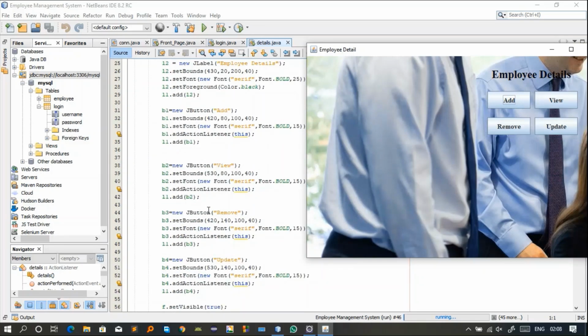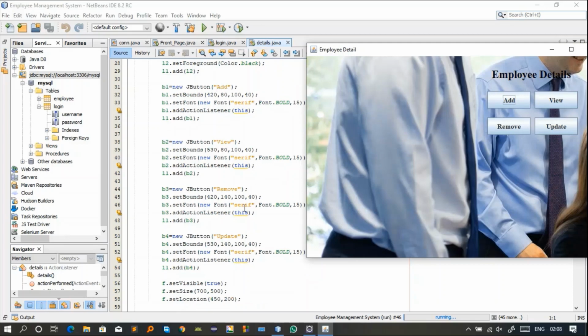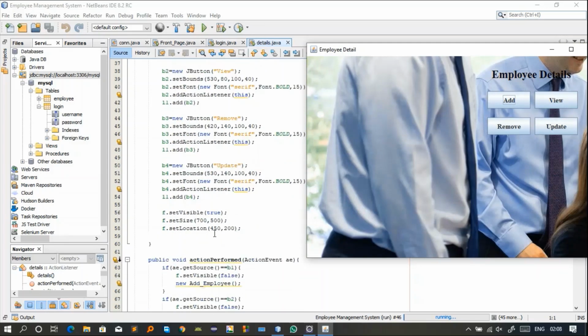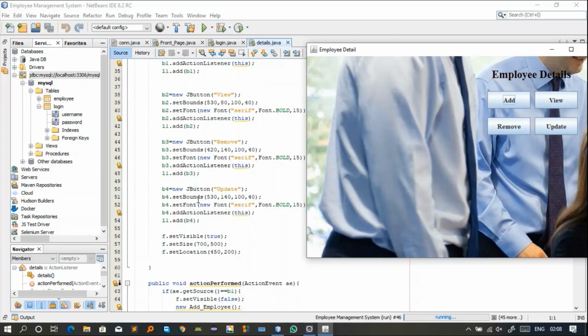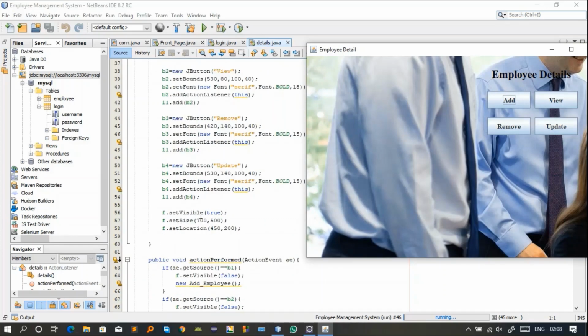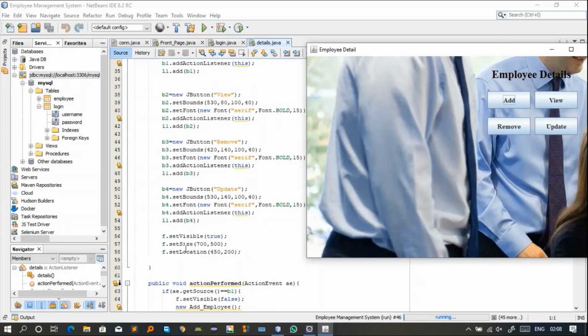So L1 is nothing but this area. I'm adding it in L1. L1 is this area, so all the things are in this L1. Then this L1 will be added to this frame, that is F. So F has all the things, so F will be visible, so this L1 will be visible, so all the things inside L1 will be visible.